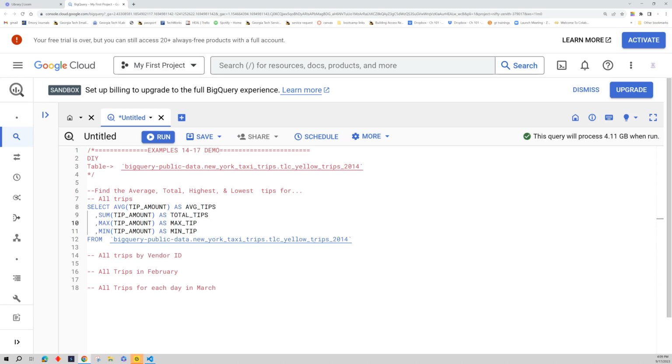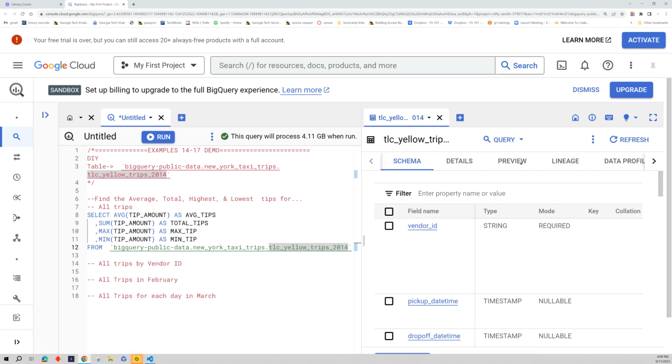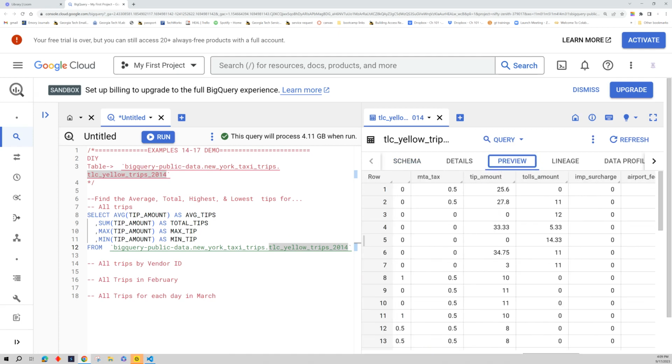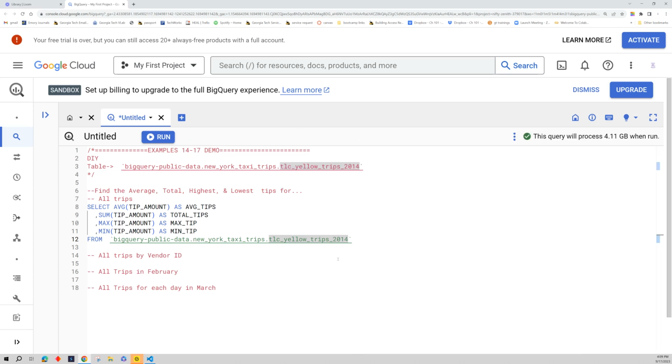And so what this is going to do, if we're looking at our table, it's going to get this tip amount here, and it's going to pull up this column, and then just like if you were in Excel, it's going to average the column, give me that amount. Sum it, give me that amount, find the highest, find the lowest. So it's pretty straightforward. Okay, so we're going to hit Control Enter.